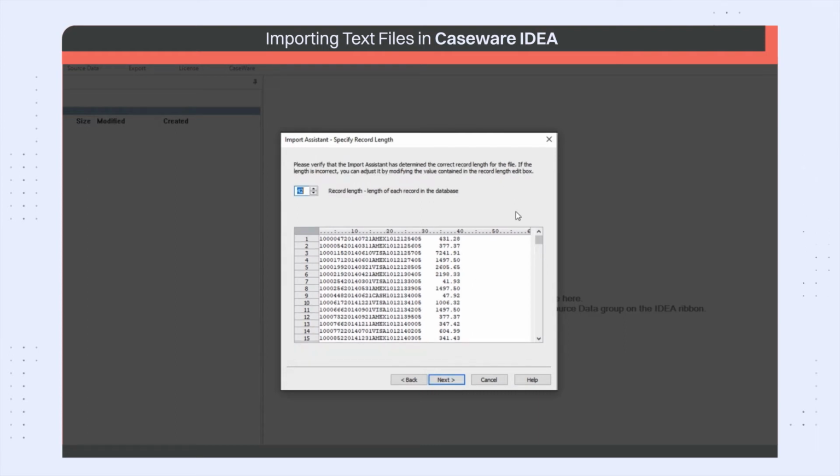In the Specify Record Length screen, verify the record length. When the length is calculated, any field delimiters are included in the length, but the record delimiters, typically a carriage return and line feed, which appear at the end of the row, are not. If the information here is wrong, you can adjust it by using the toggle bars. When you're happy with how this looks, click Next.